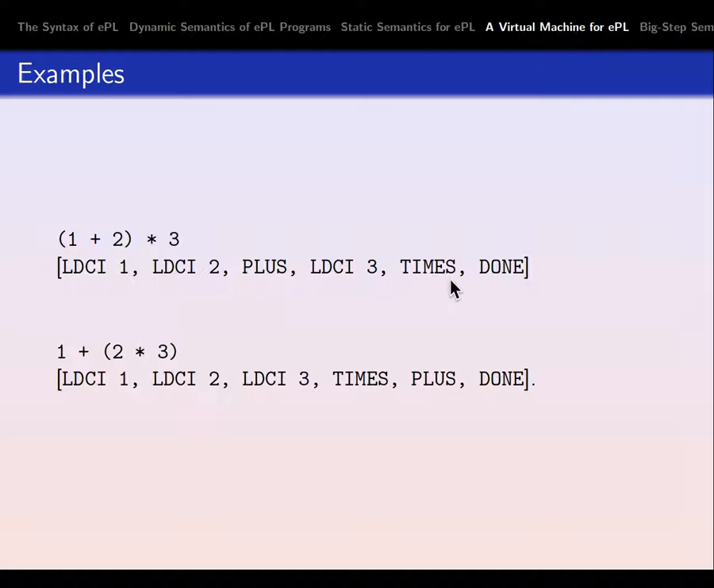Because there are many invocations of that function, you can't know which one should append the done. Similarly, if we say 1 plus 2 times 3, we have expression E1 is 1, expression E2 is 2 times 3. E1 translates into LDCI1. Expression 2 times 3 translates into LDCI2, LDCI3, and times. And then there's a plus between E1 and E2. This plus becomes this plus right here. And this is where the helper compiler completes its job. And then as we go back to the real compiler, the done gets appended.